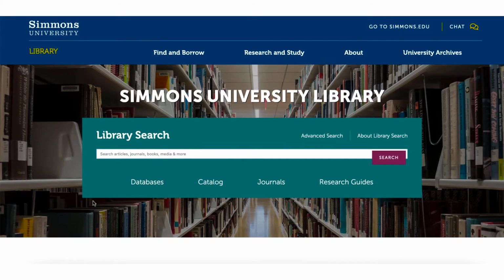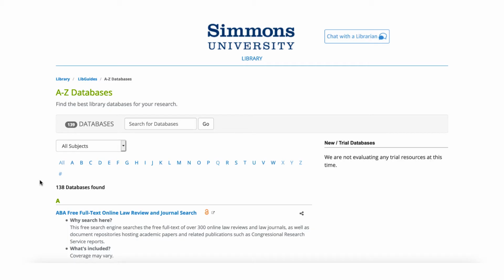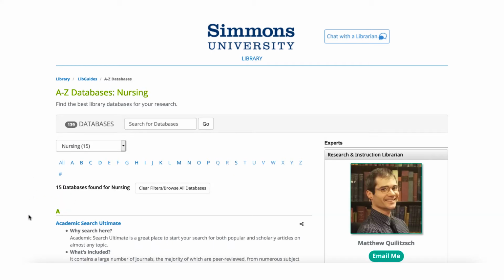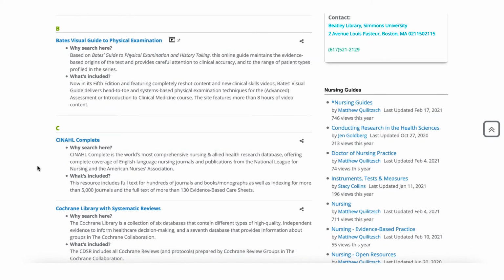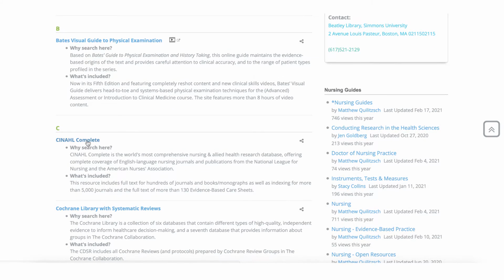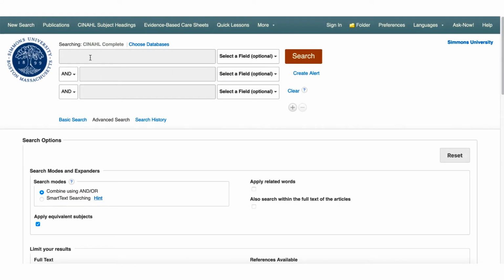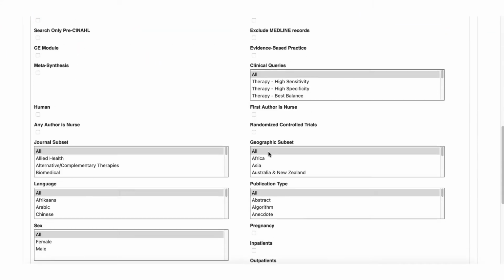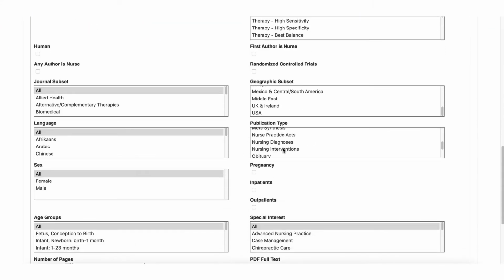Let's start with CINAHL. From the homepage of the library to the databases, we'll then sort by the subject of nursing. From CINAHL, let's search the topic of depression. We can use the auto-suggested keywords. Then we can add research instrument from the search option of publication type.